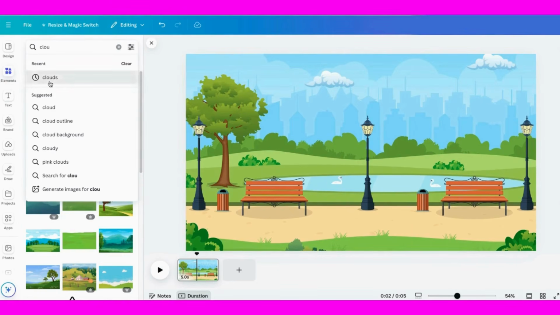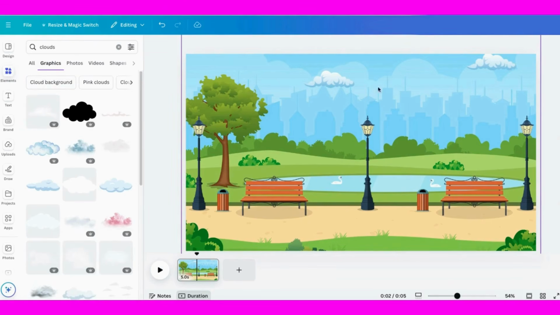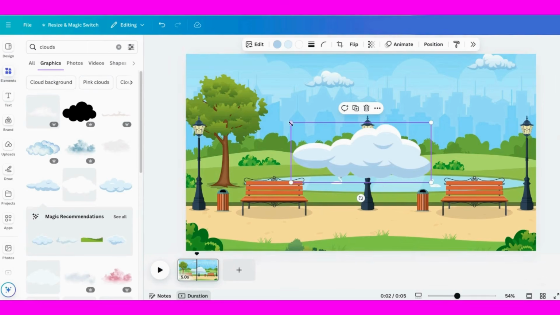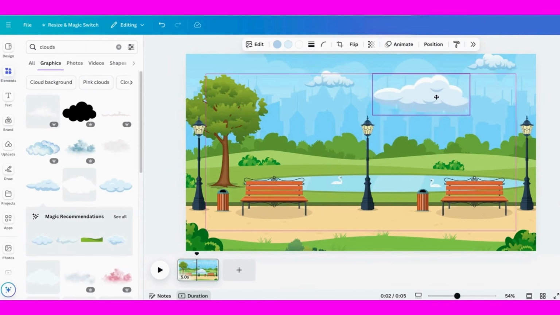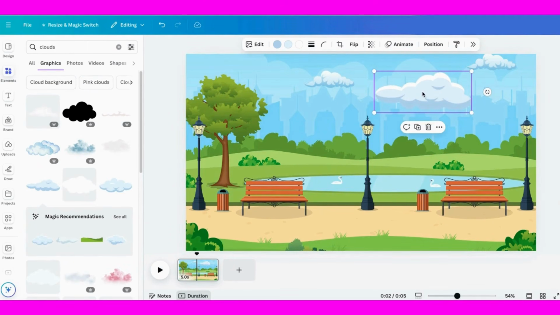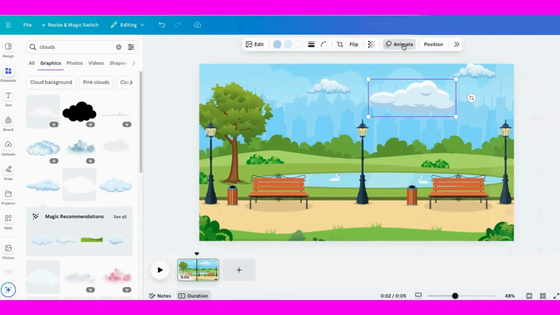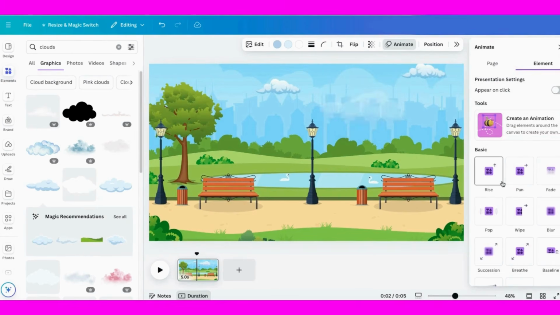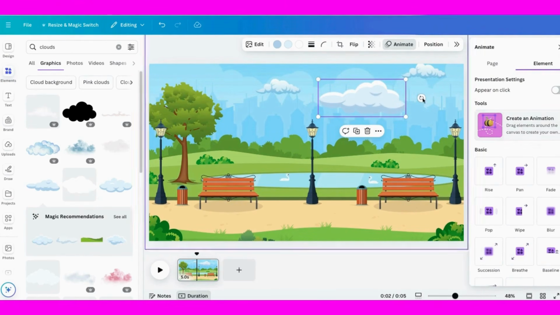We've got a few clouds up here. I also want to add a few more clouds, so we'll type clouds. Let's try to match what we already have here. And this one looks pretty good, so let's just add it. So, I'm going to click on it right here where it says Animate. You have several choices of things you can make it do. I'm going to choose this one here to actually make it move across the screen.